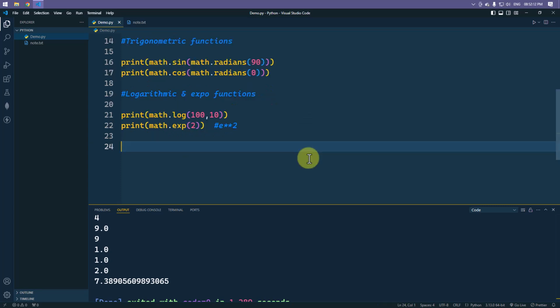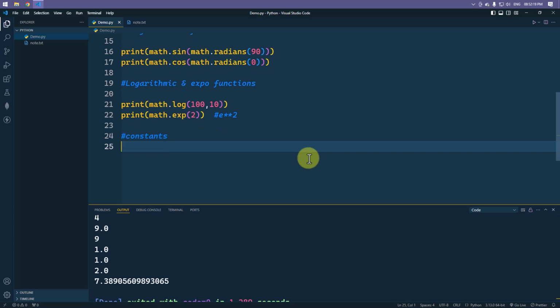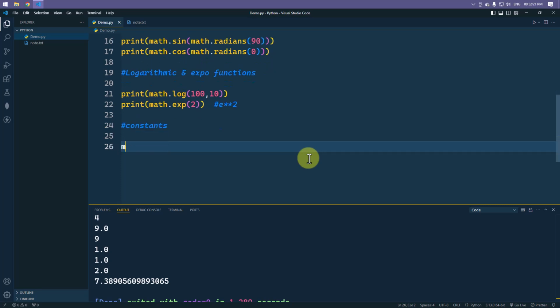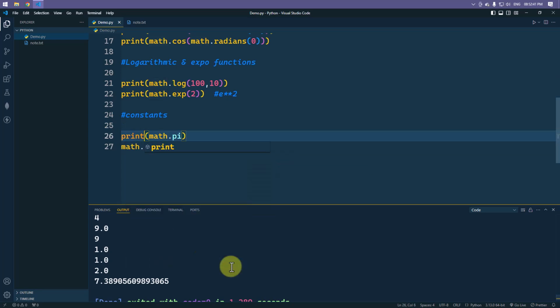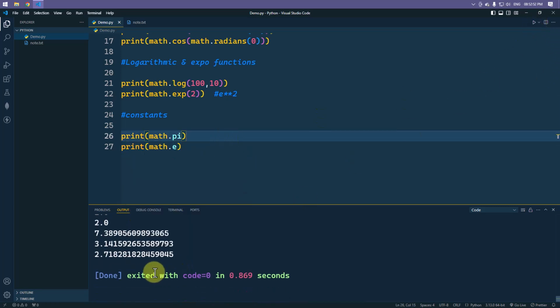Also in Python we have some constants. We can access some constant values, like math.pi, which will return the value of pi. And we also have math.e, which will return Euler's number. I'm going to print math.pi and Euler's number. Now if we run that, here you can see we have the output. Here is math.pi, and here is Euler's number.